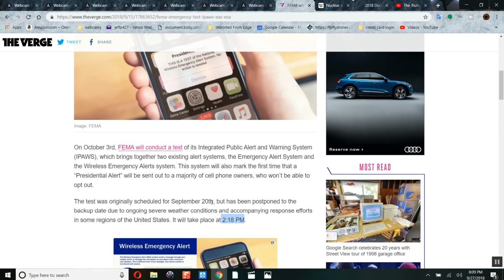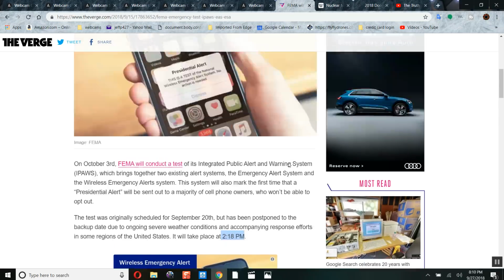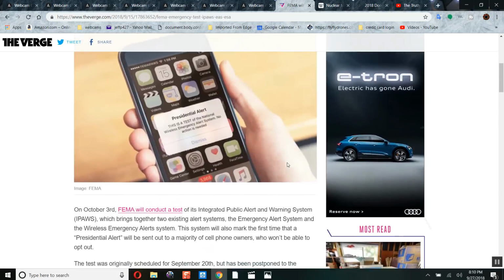It was supposed to be on the 20th, okay? It hasn't happened yet. It was postponed. Now it's going to be this Wednesday, 2:18 p.m. Eastern Time. You could do your own time zones there. It's going to be 11:18 my time, but 2:18, why not Pacific time? Well, I think they really like putting these weird numbers up there. Just kind of a strange set of numbers, really.